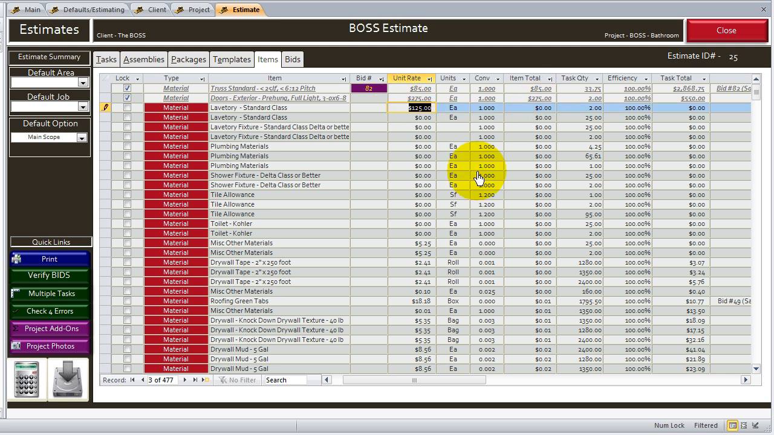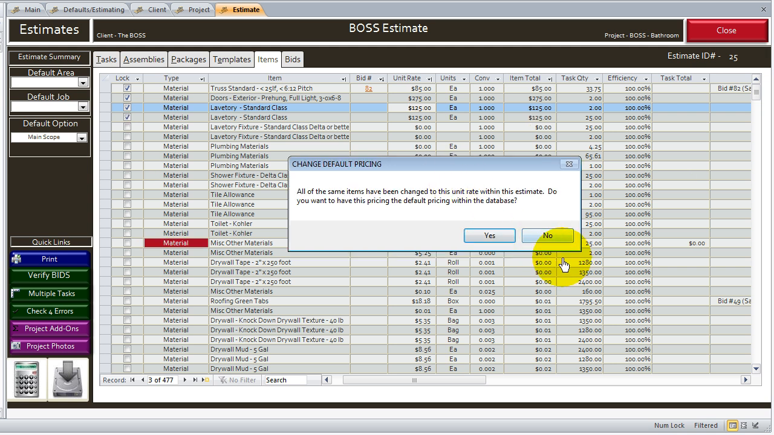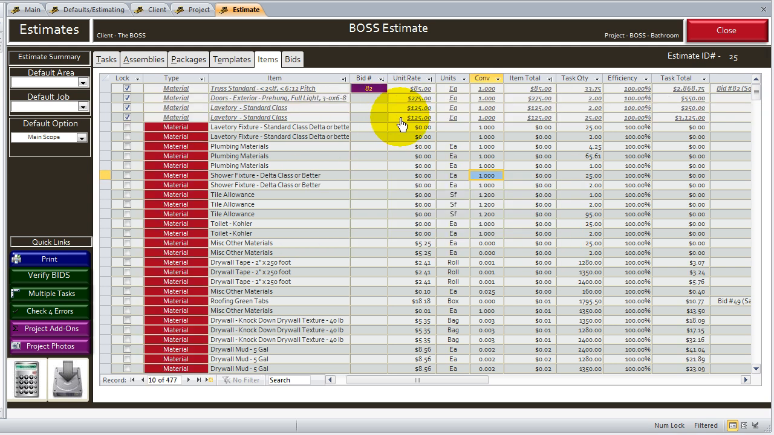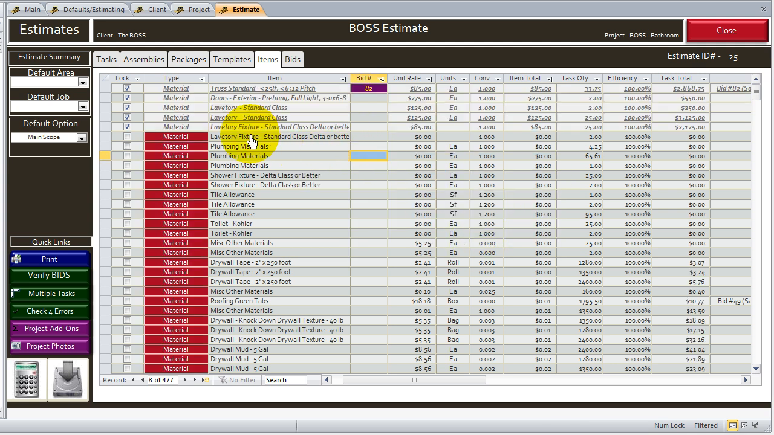I'm going to change this. Press yes to replace this single item. I'm going to press no, but watch what happens to the one below it. It changed both of them at the same time. So now both of these have been changed. The lavatory fixture is $85, and I'm going to press this single item's pricing, and then now it only changed one of them.